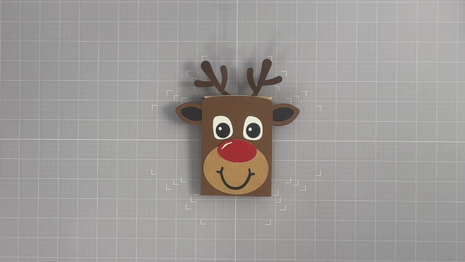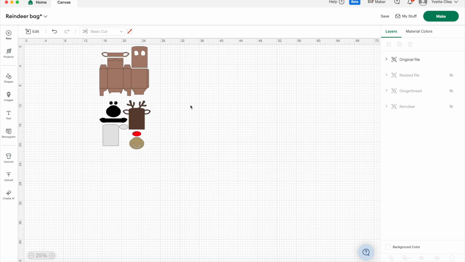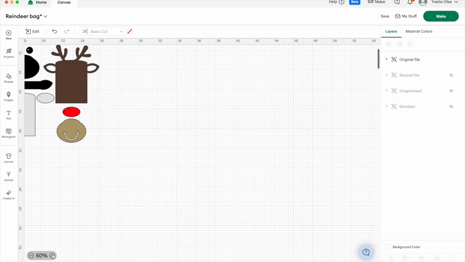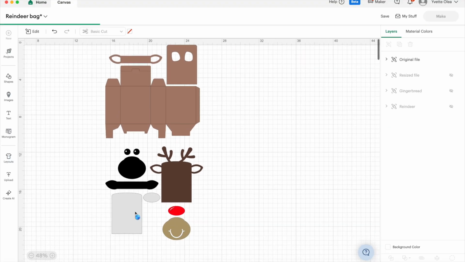So today we're going to make this adorable little reindeer gift bag, and let me show you how I came upon this project. Now this little reindeer was part of a file from Creative Fabrica, but what I did is I brought in the file. And let me enlarge this just a little so you can see better. There we go. And I brought in this file and I thought, oh, that's perfect.